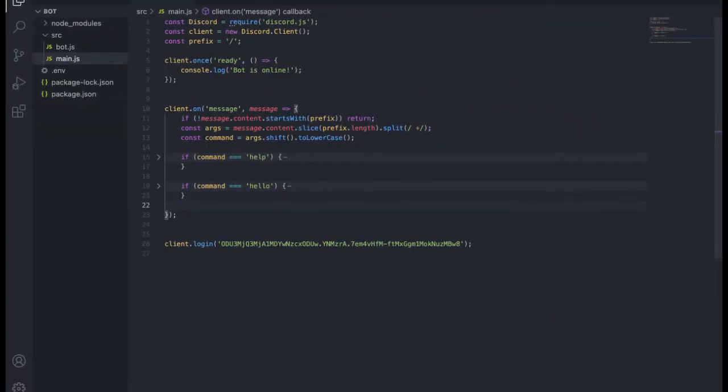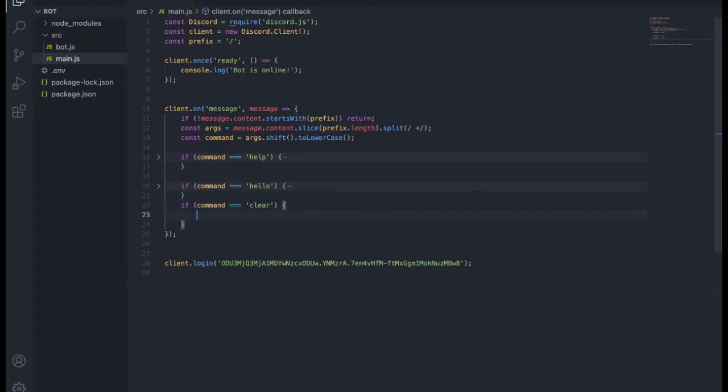So first, we add a new command. If command equals to clear. Now before we can tell our bot how to clear the messages, we need to set down some rules so that this command is not misused and our bot doesn't break.